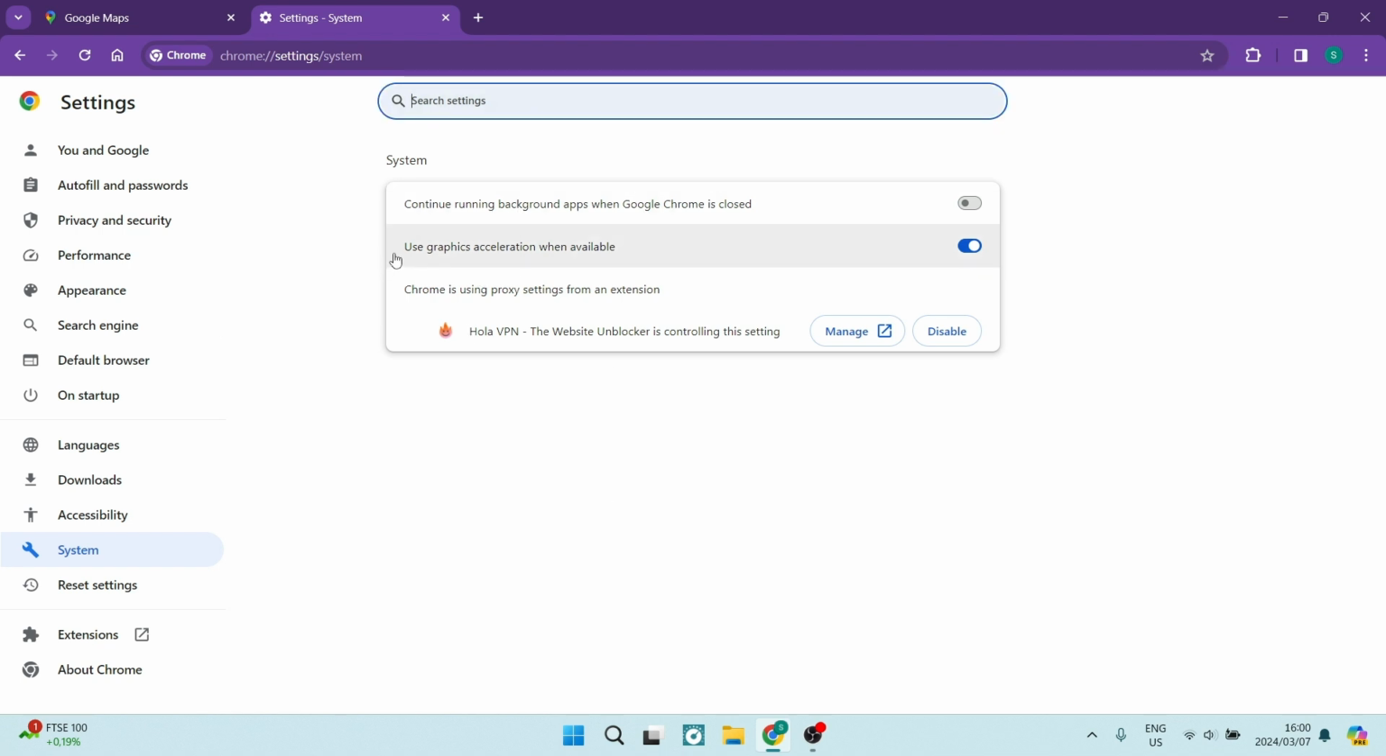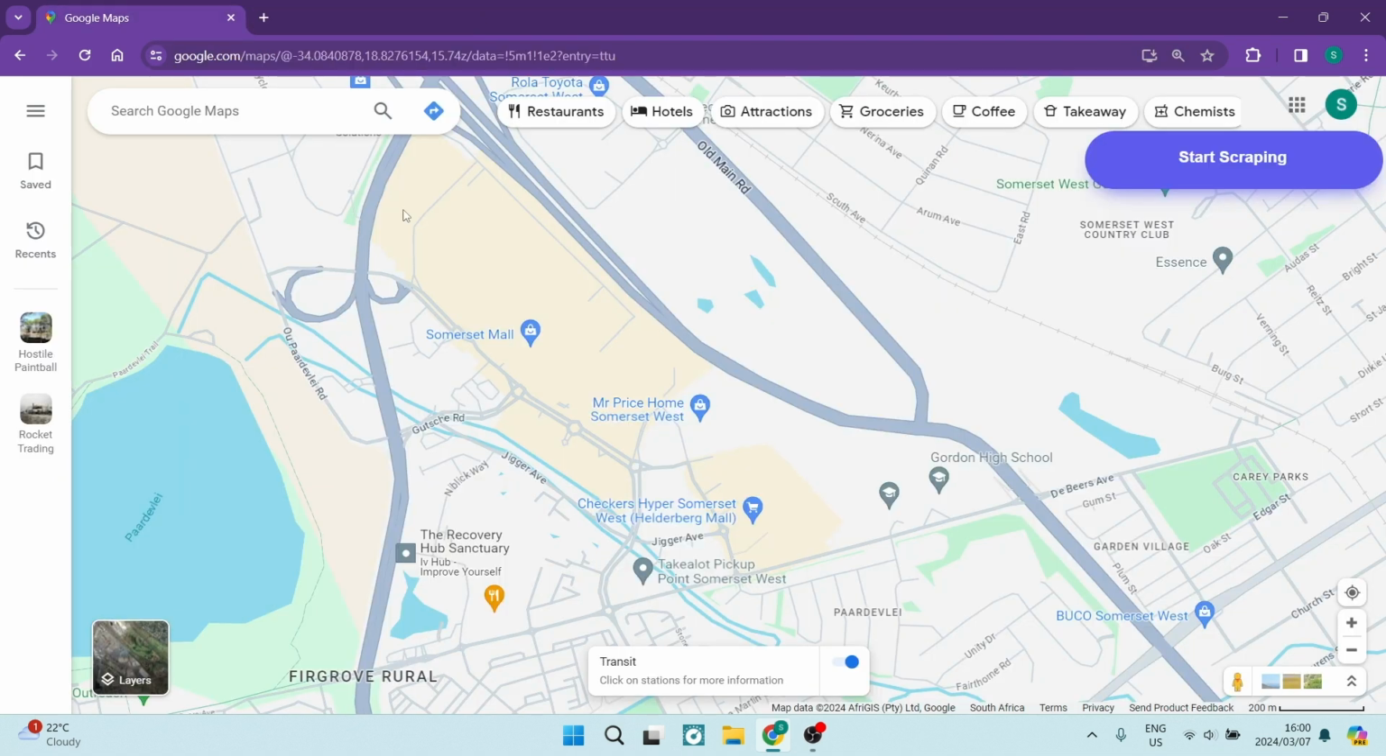Now here it says use graphics acceleration when available. It also may say use hardware acceleration when available. Now if this is not checked on, you must now check it on, and then you will have a relaunch button here, which will basically just restart Chrome so that the changes can take effect. And once you're done, you're going to go out of here.